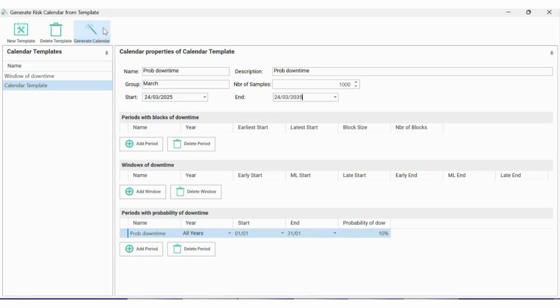This probability of downtime is a calendar event, a calendar risk, where what we're saying is that on any day within the time period that we specify here, there is a 10% probability of downtime. And each of those days is sampled independently. So there's no link between what happens on one day and what happens on the next day. So, the chance of downtime lost to storms on a particular day in January.